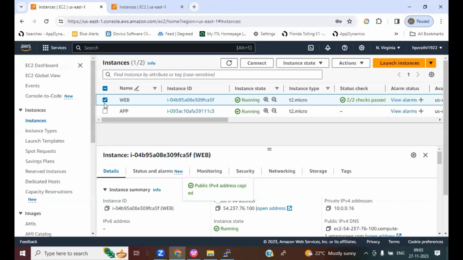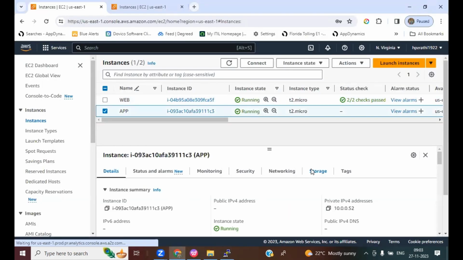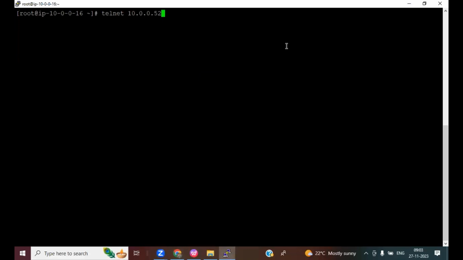What is the app server IP address? The only way to communicate with the app server is using its private IP address, right? So let me copy the private IP. So telnet, the private IP, 22. You can see here, we are able to connect to the SSH port 22 from the web server.